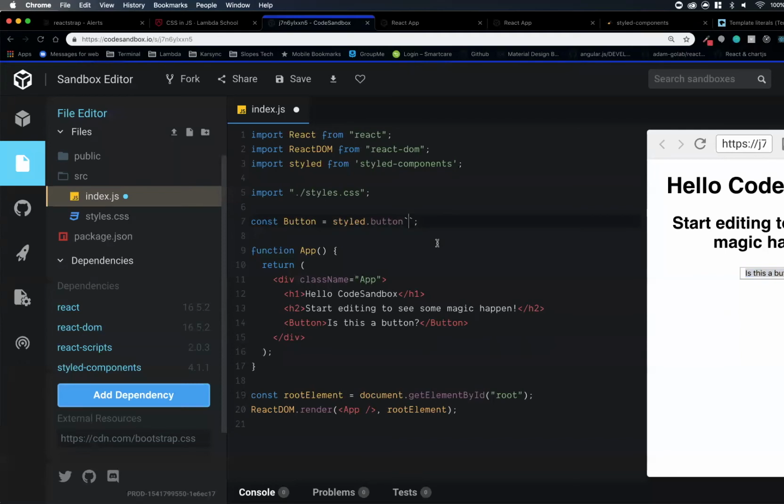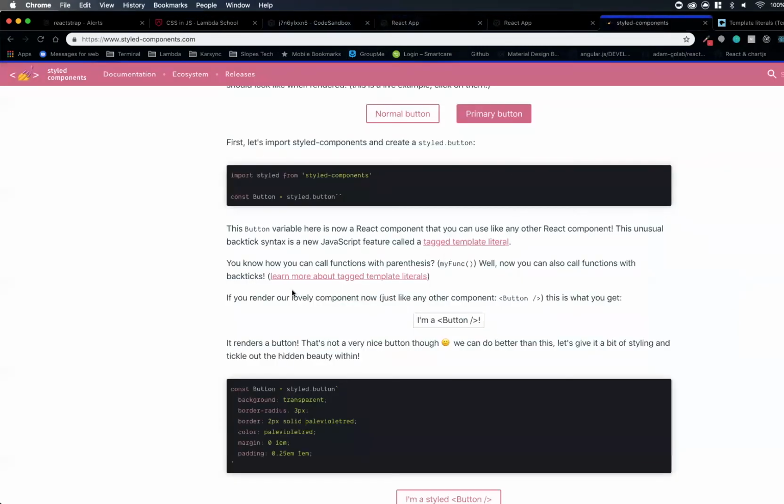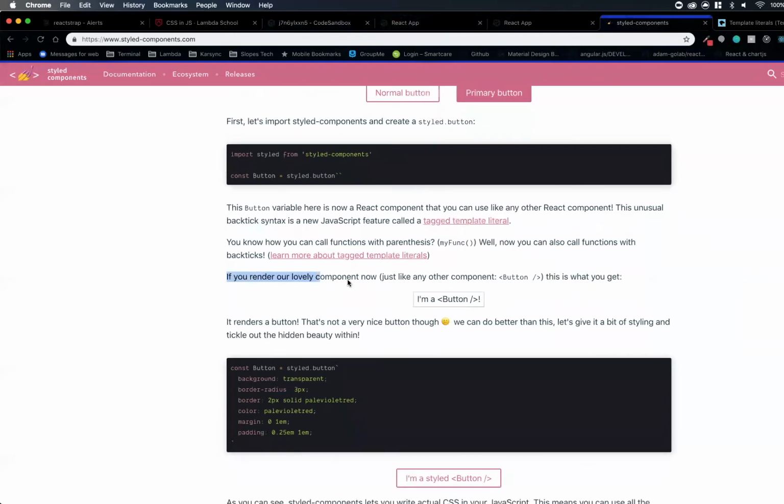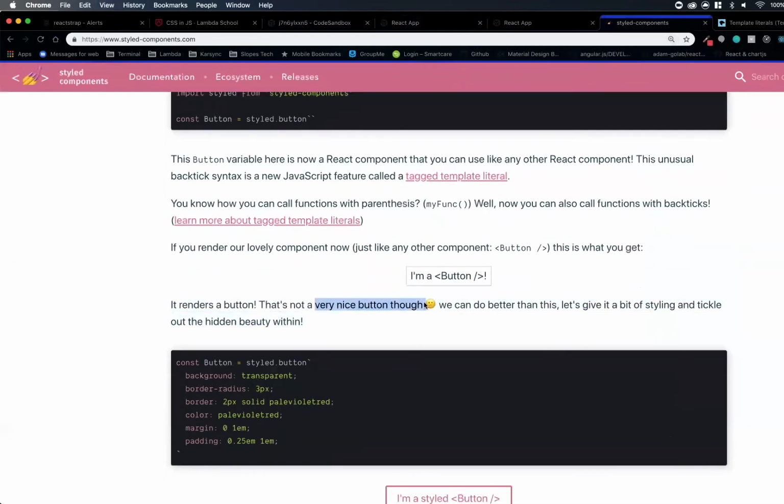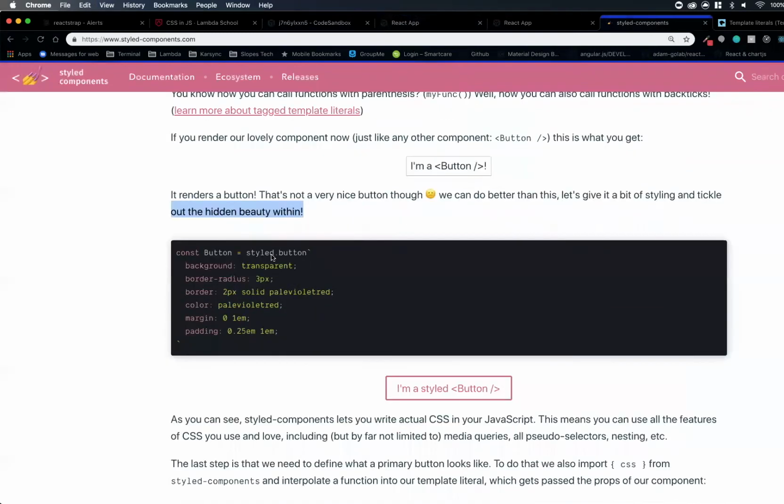So now what can we do? What can we pass into this button invocation right here to actually style our component? Because that's the point of this, right? Styled components is to get styles out of this. All right. If you render our lovely component now, just like any other component, this is what you get. I'm a button. It renders a button, like we just found out. Cool. Zoom in a little bit. That's not a very nice button though. Sad face. We can do better than this. Let's give it a bit of styling and tickle out the hidden beauty within. All right, so let's look at this syntax.